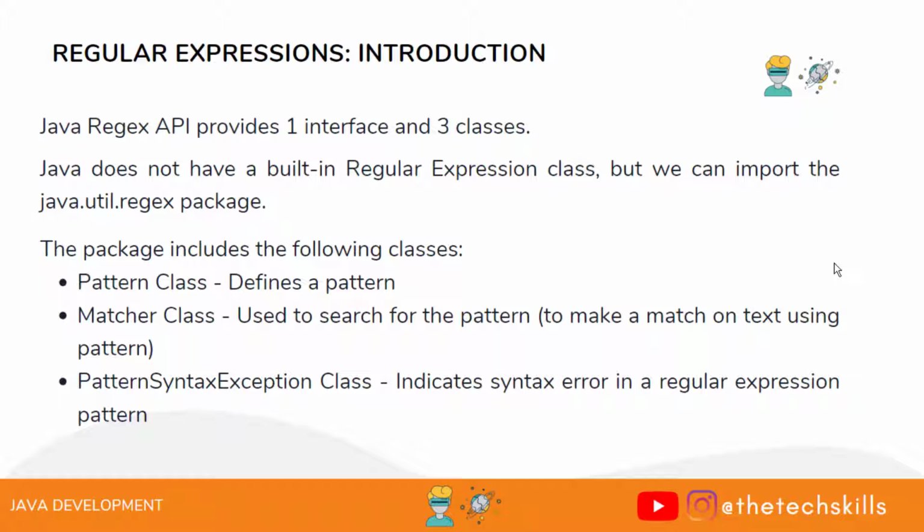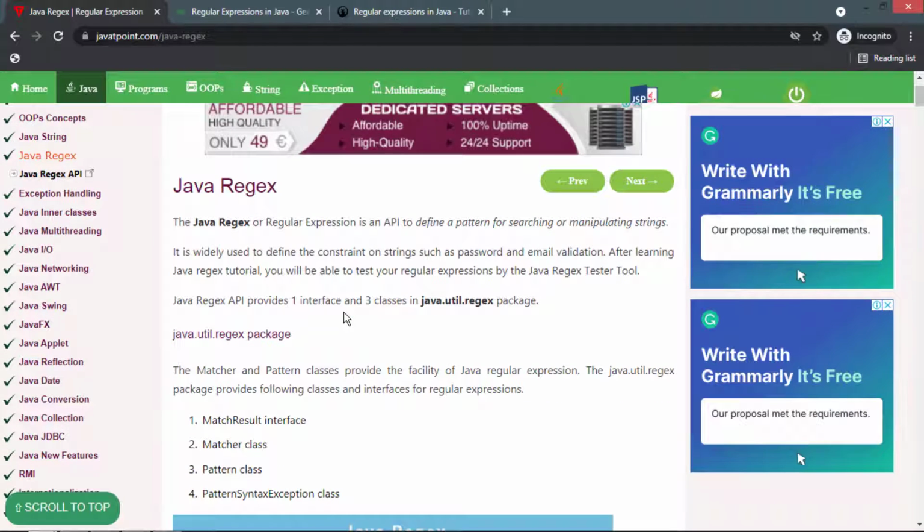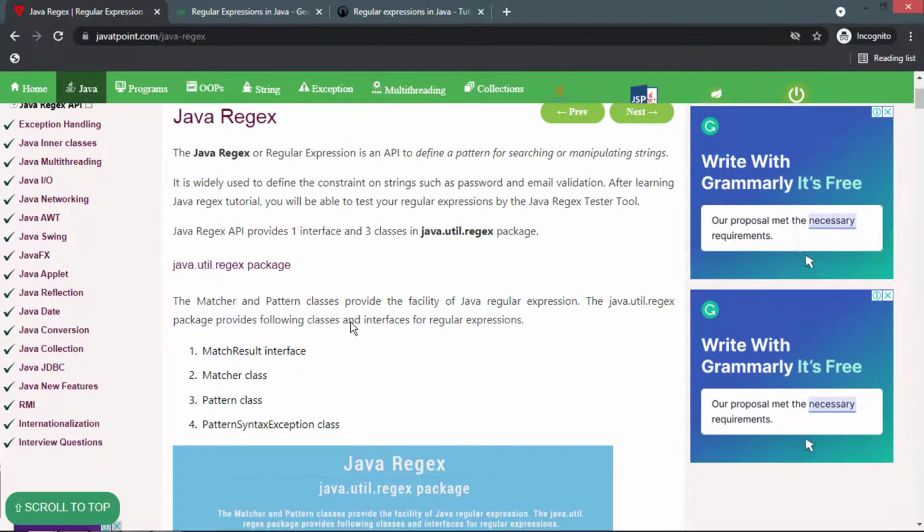I want to share with you some websites where you can just Google for information and read. They tell pretty much everything that a Java developer needs to know about regular expressions. The first website I want to share with you is JavaPoint. This website has a lot of info about Java development. You can come here and walk through.